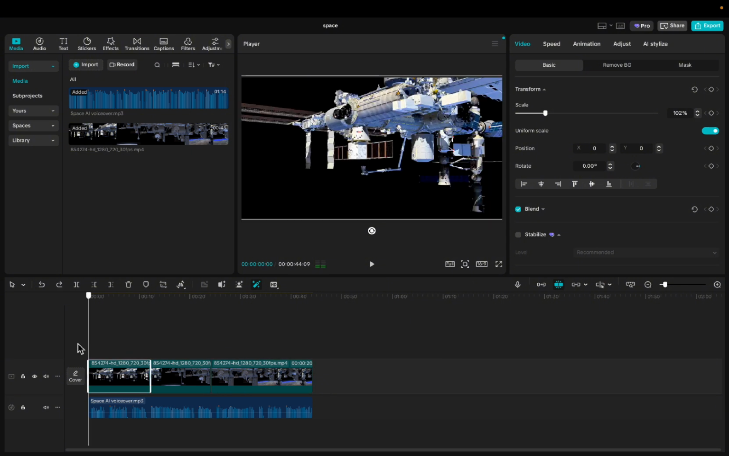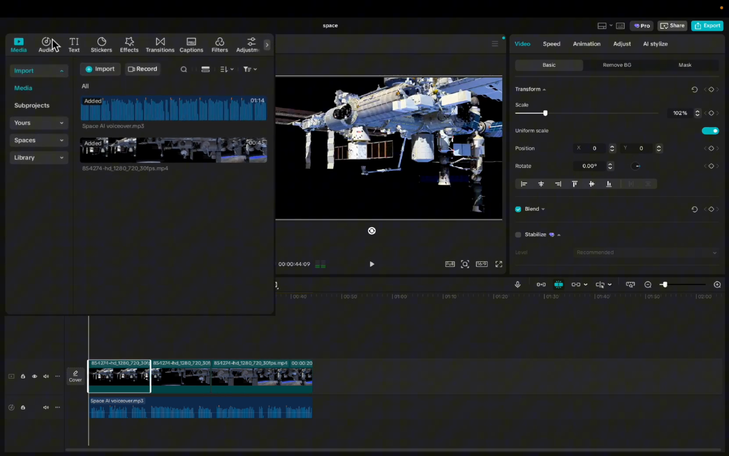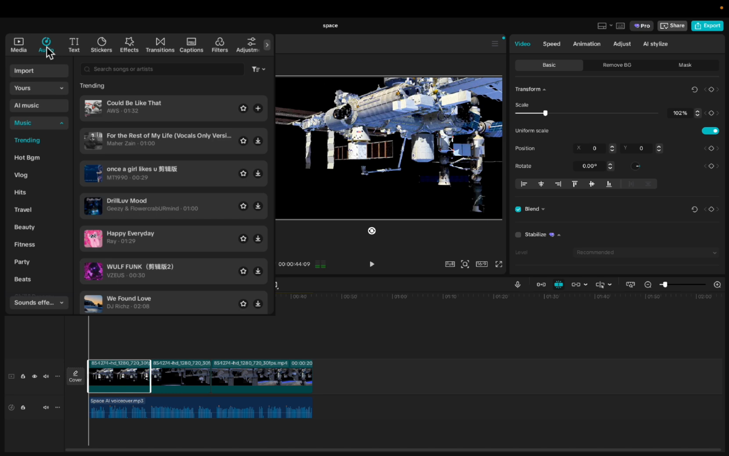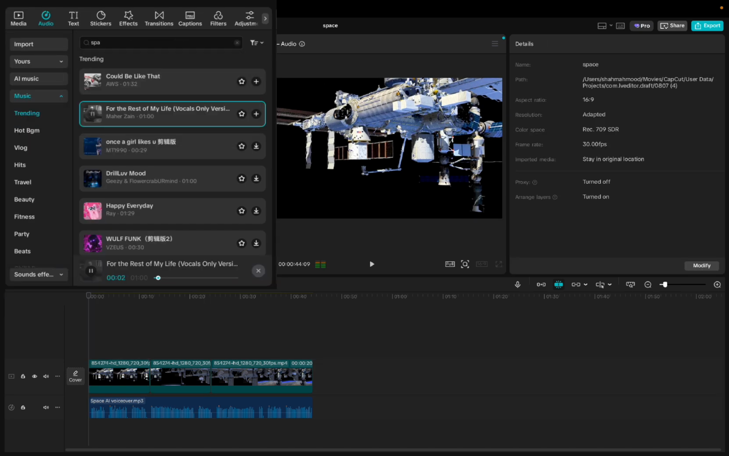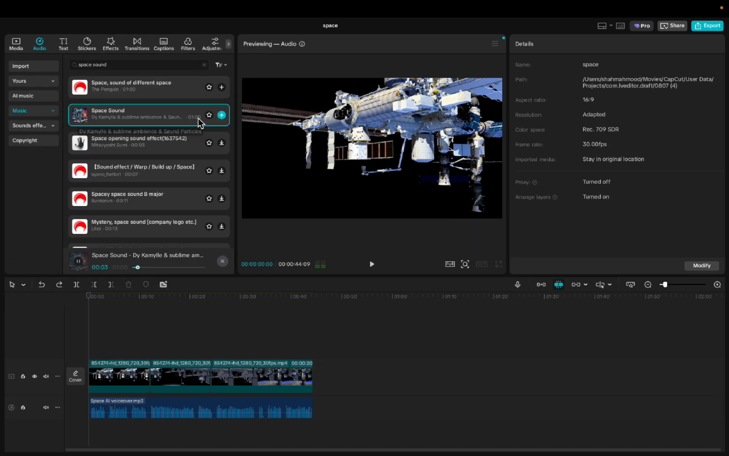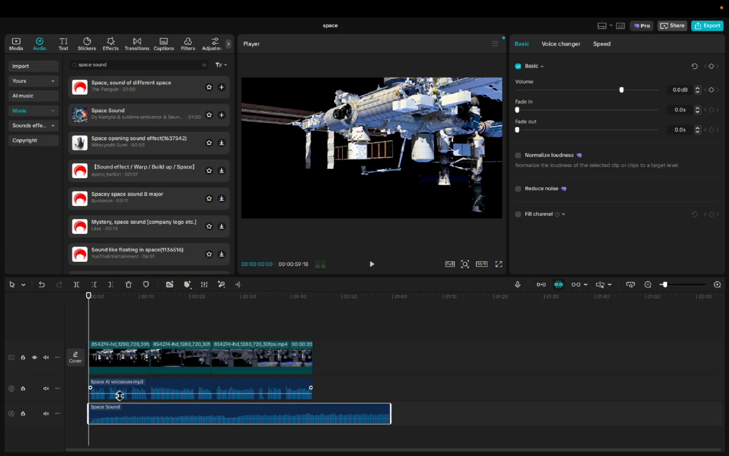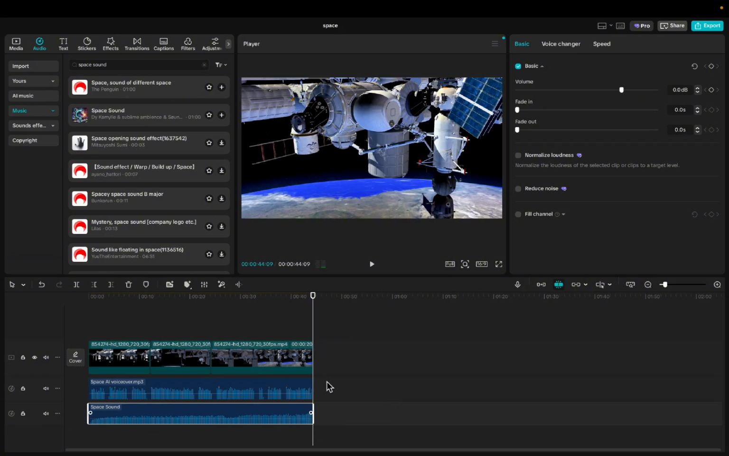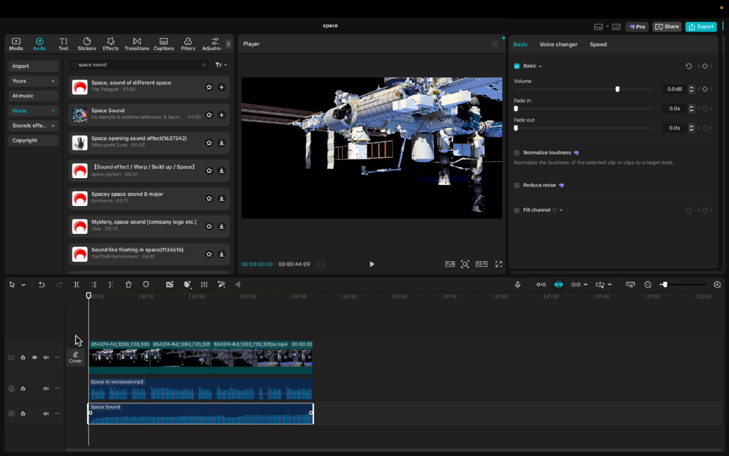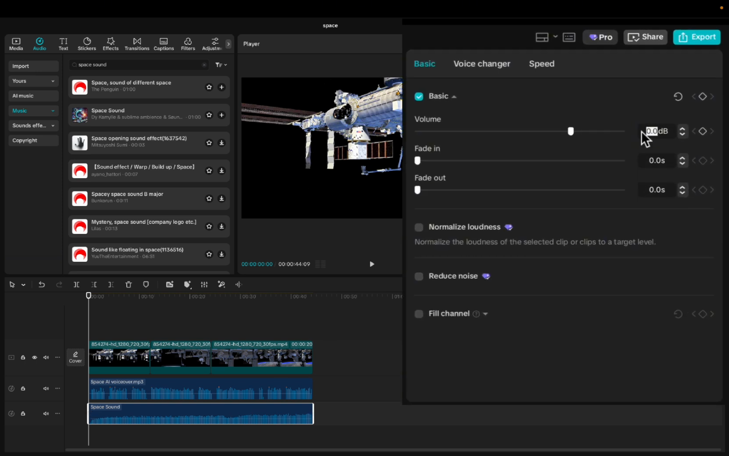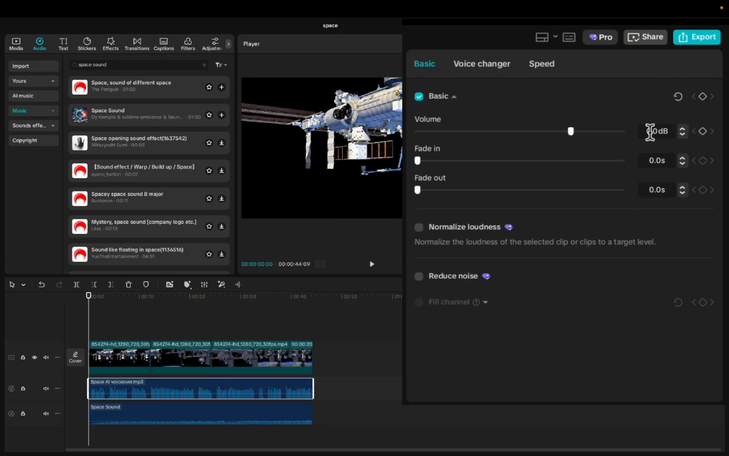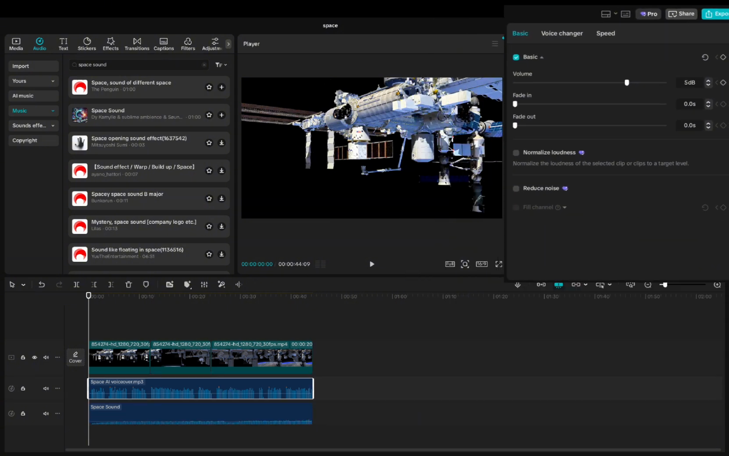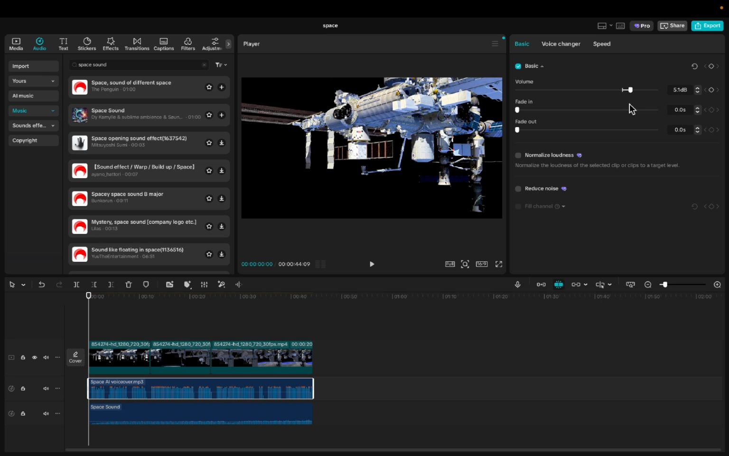Let's add some sauce to our project. Click the audio button up top, find background music you like, and drag it into your timeline. Trim it to fit your clip perfectly. Set your music volume to -15 and boost your voiceover volume to +5. This balances things out nicely.